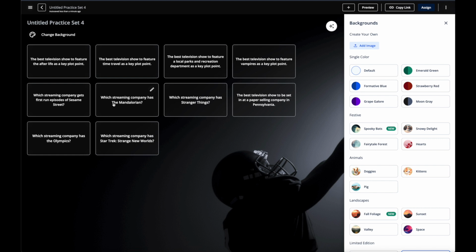Which streaming company has The Mandalorian? That would be Disney Plus. Strange New Worlds? Paramount Plus. All right, I'm having too much fun. But you get the idea.